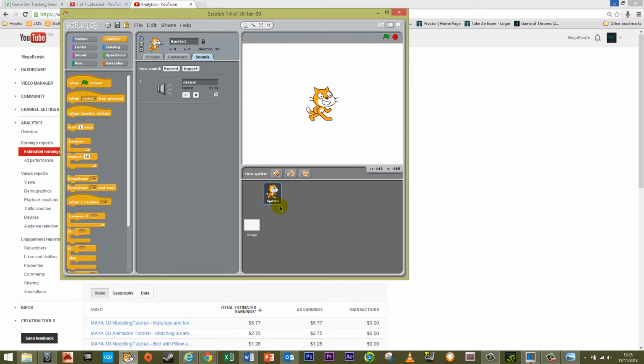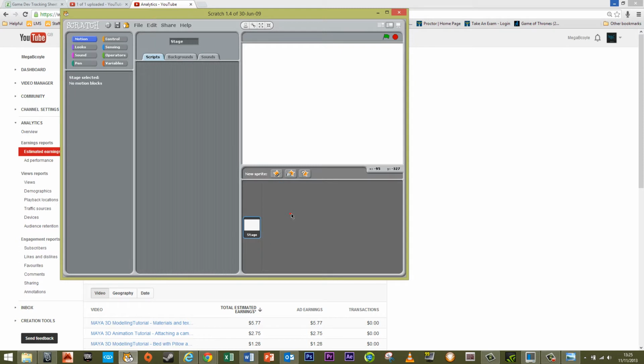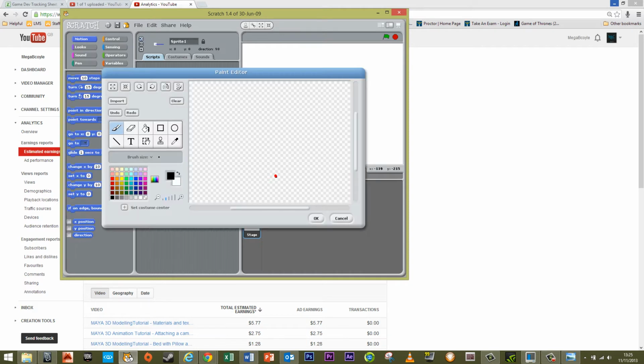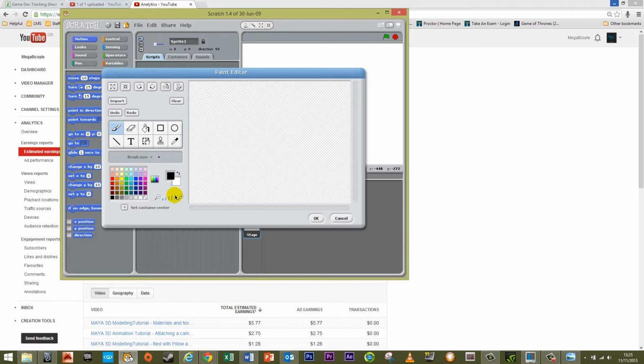Okay, so the first thing that we want to do is delete this sprite. So we'll just right click on it and delete. So we've got an empty game now. This Pong game is going to have a ball and a paddle. First thing we want to do is paint that ball. Mine is going to be very simple. Obviously you could go into Photoshop and create a document in there.